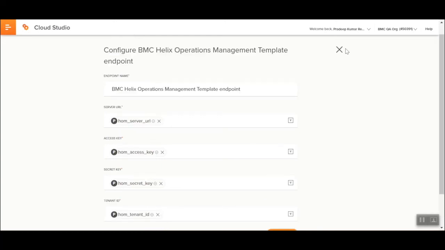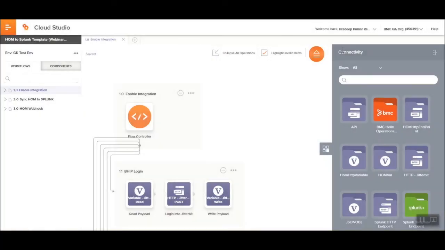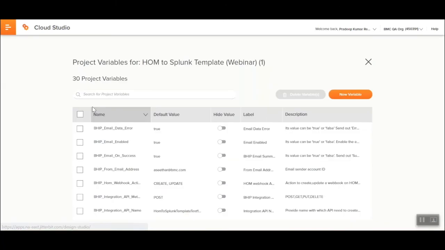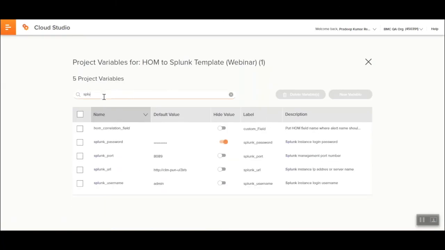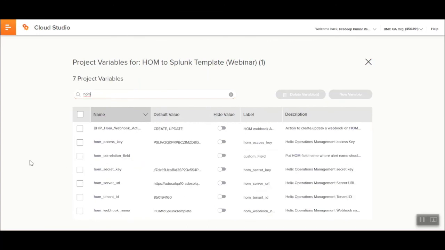We can go ahead and update the project variables for our requirements. We can select the project variables from the environment and update our host and user information for our applications. In this case, we have already updated the Splunk URL, username, password, as well as the HOM server URL, username and password.